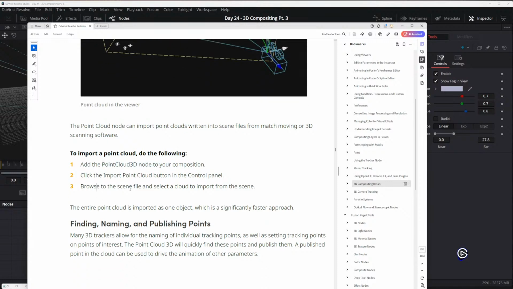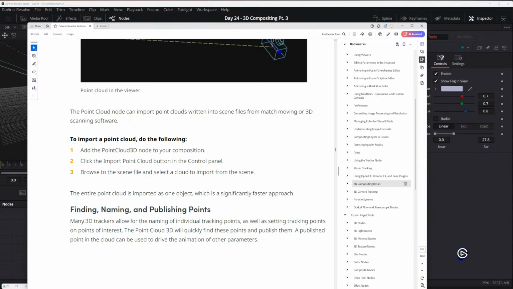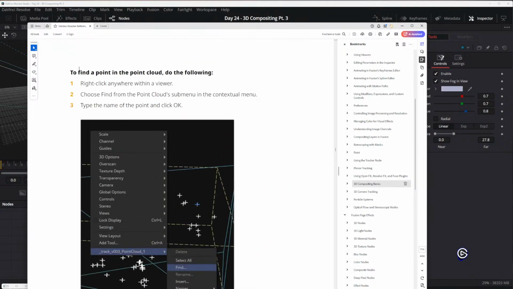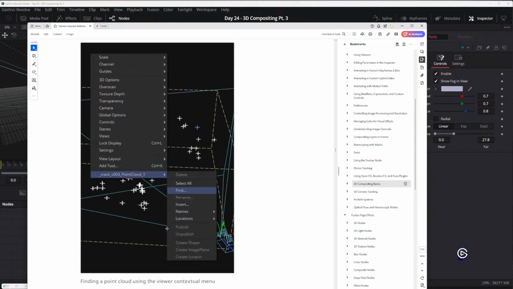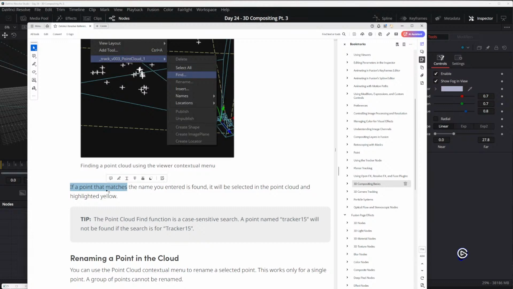Point cloud 3D. Filming, naming, and publishing points. Many 3D trackers. Yeah, that's a whole thing that it's good to just be aware of. You got to do 3D tracking of names and stuff, but there's software. Hopefully by the time I get that stuff, it's going to be a nice, clean system.